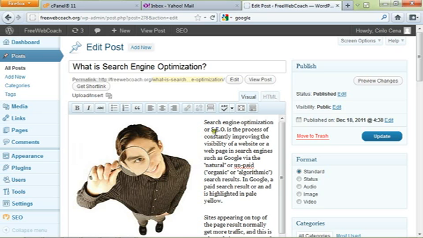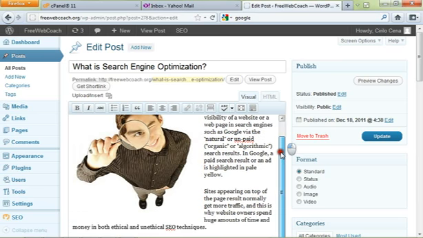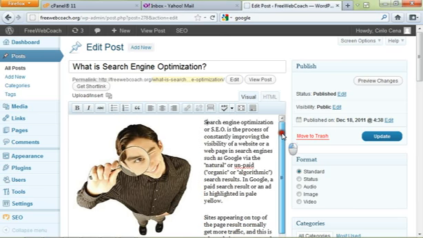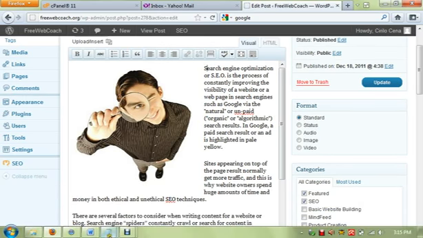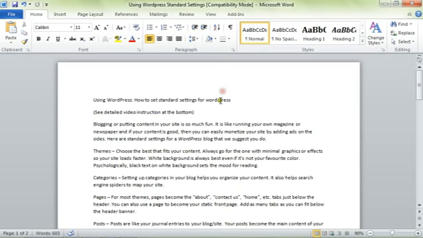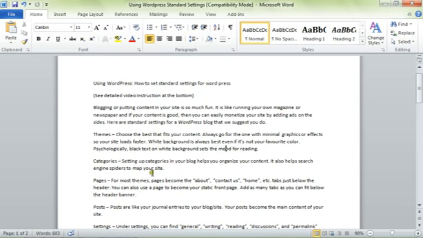So this is where you type your content. And by the way, when you type a post, the good thing with WordPress is that it automatically checks your spelling. To be sure, you can always open a Microsoft Word window, and that's where I suggest that you type your entry so that you can also check grammar, not just spelling.